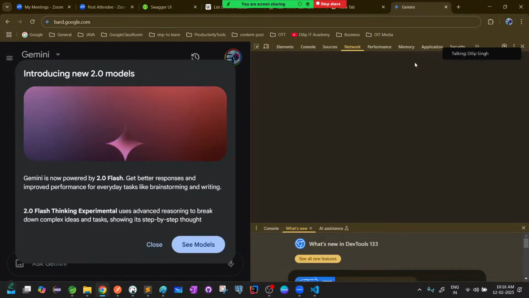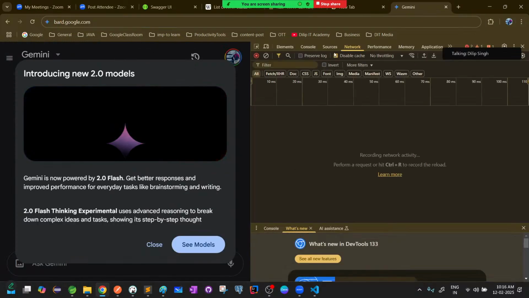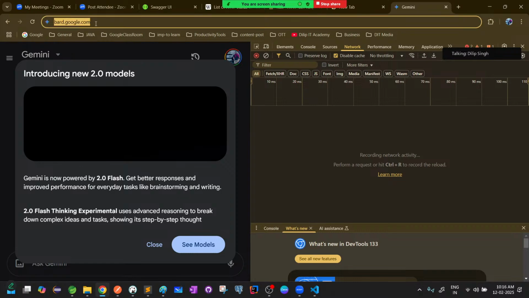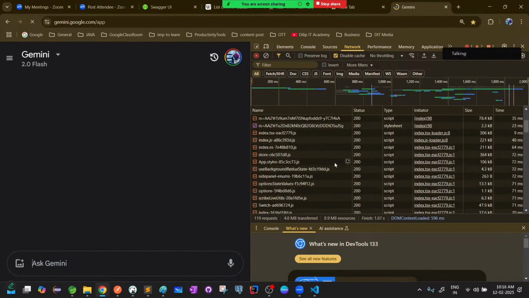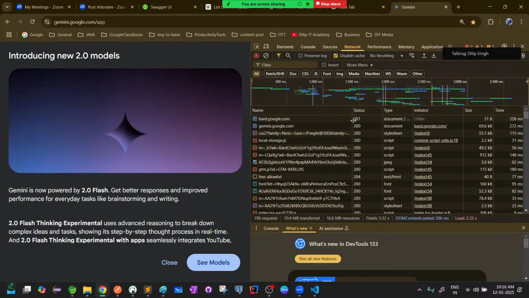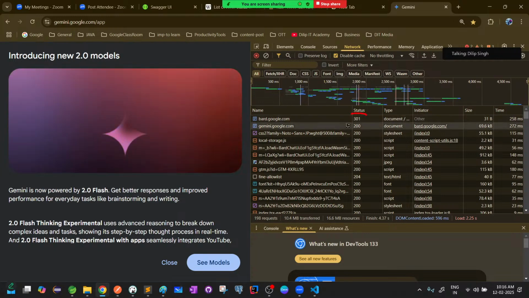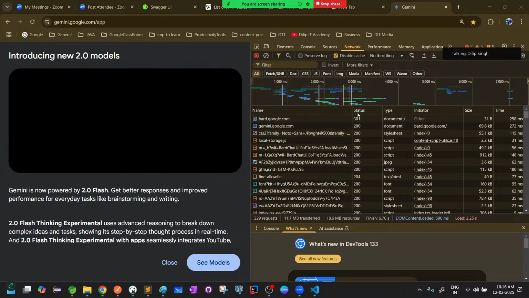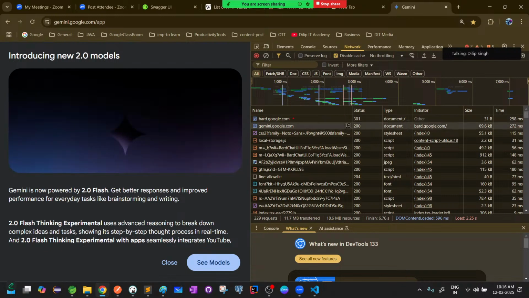I don't know whether I can see it here or not. I'm just trying to get the knowledge, that's all. See, yeah, good. See, this is what, guys, 301. So now understand what redirection they did: bard.google.com to gemini.google.com. What status code are they giving back to the client?